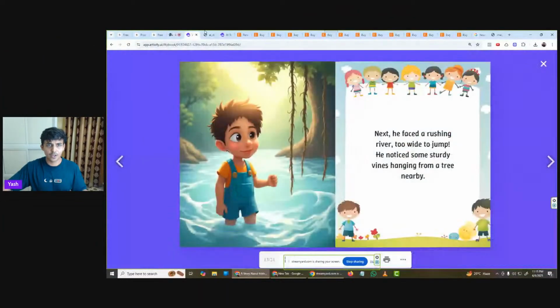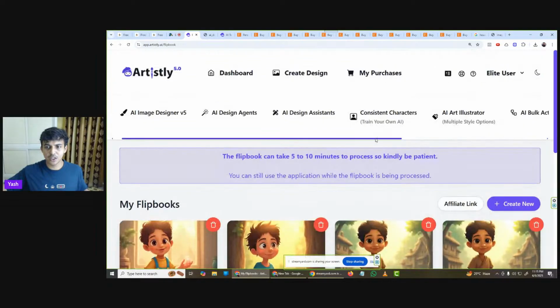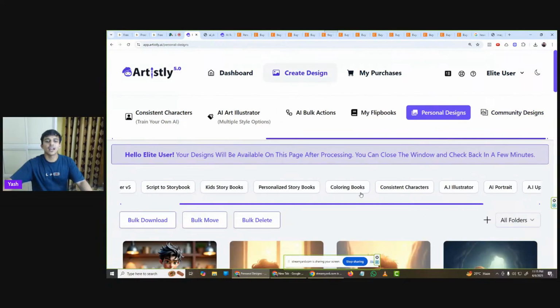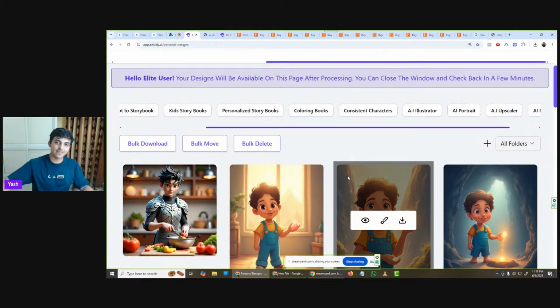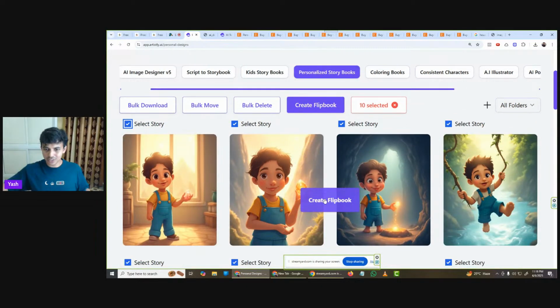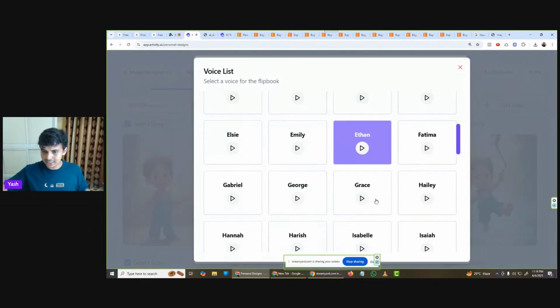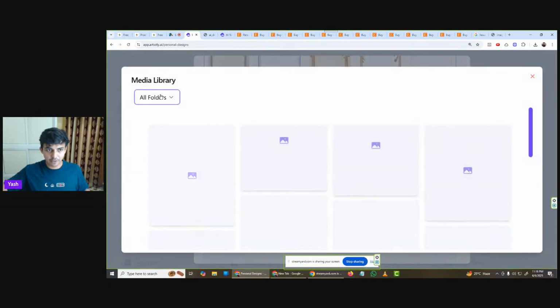You can actually create a book through a publisher, 100%. Let me just show you. Okay. Awesome. So I'm just going to go here and there, personalized design. By the way, you know the consistent character that we want to be cooking. There you go. That's how powerful it is. So personalized storybook, create flipbook, select the story, create the flipbook, choose the voice. I generally go with Ethan, Grace, Isabel, select the template, a page template, I mean, select the cover, right? I'm just going to go with the cover.